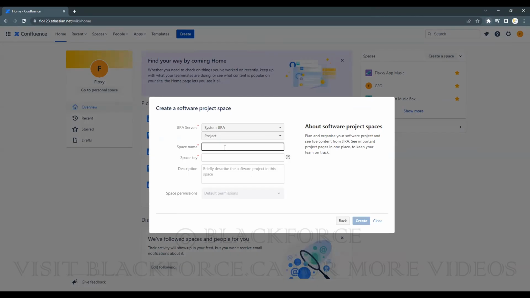It's asking what our space name would be, right? So let's say we are working on a Flaky music application. That will be our space name, so that everyone within the organization, everyone within your team knows that you're working on the Flaky music application. When they go to that space, they know where to go to get documentation relating to the Flaky music application.